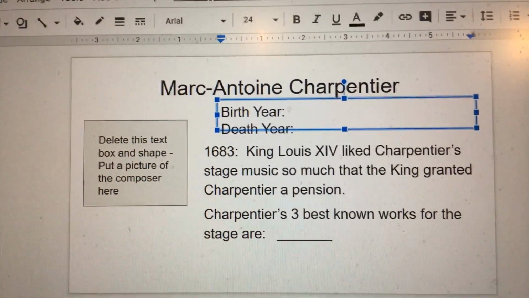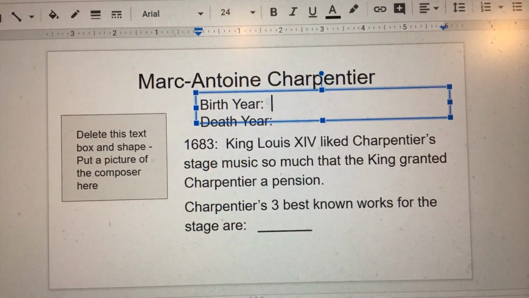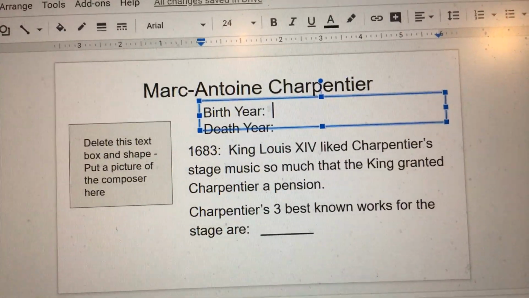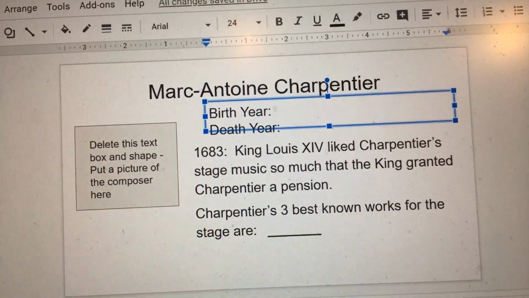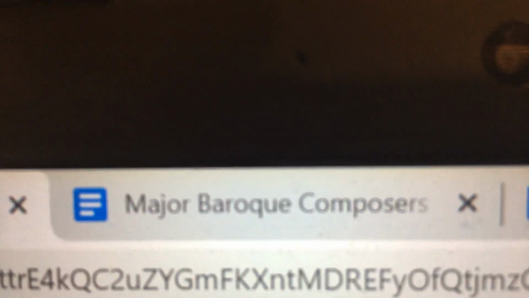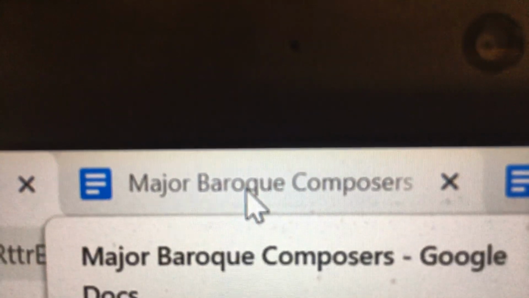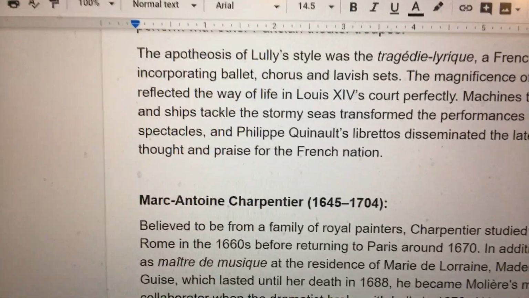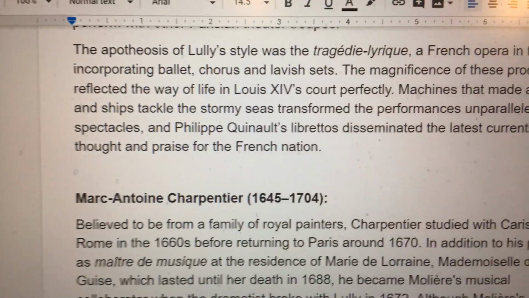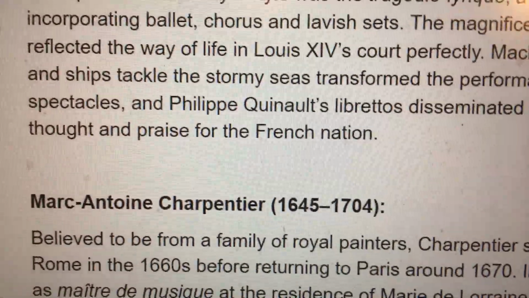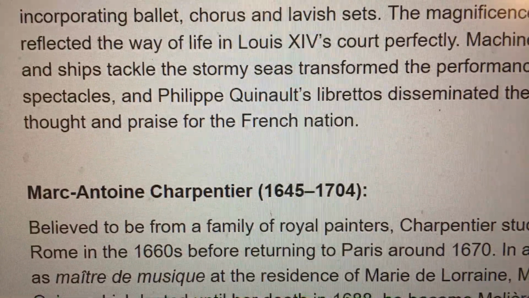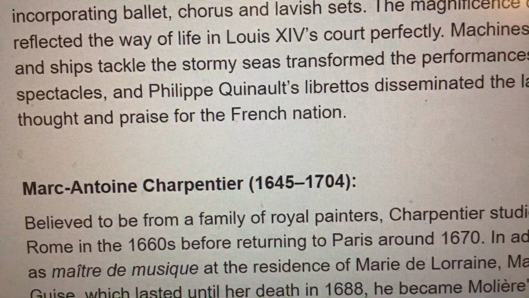So Charpentier, you think, well, how do I know what year he was born? There was another document in the assignment called Major Baroque Composers. I go to that document and I scroll down because Charpentier was one of the French composers. I find out that he was born in 1645 and he died in 1704.